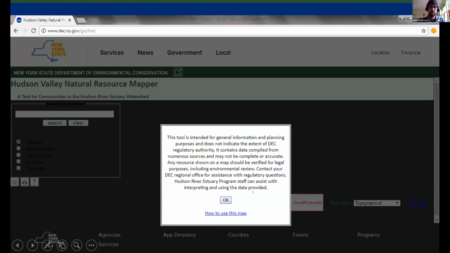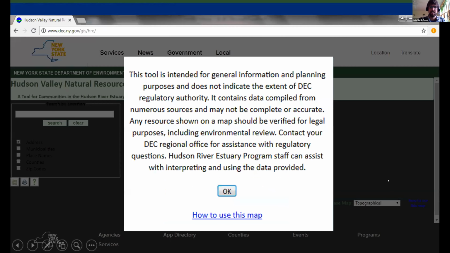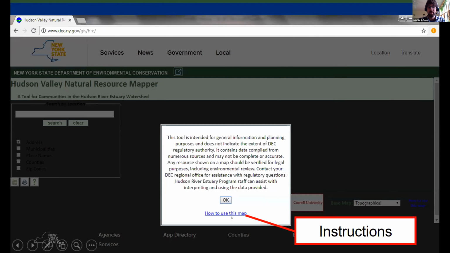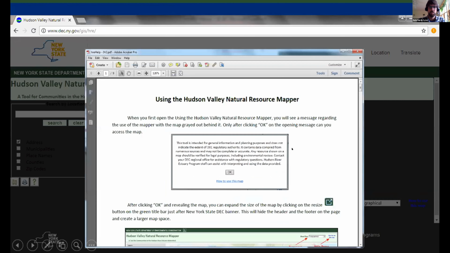When you click on that mapper link, you're brought to this disclaimer box, and it really just reminds you that this is not a regulatory tool. It's for planning, it's for land use decision making. So be aware of that. There are immediately instructions available, and you'll see that throughout this tool. There's always a place to click if you feel lost and need a little technical backup. When you click on that, you'll come to this PDF, which gives you a step-by-step and a reminder of a lot of the things I'm going to be talking about today.